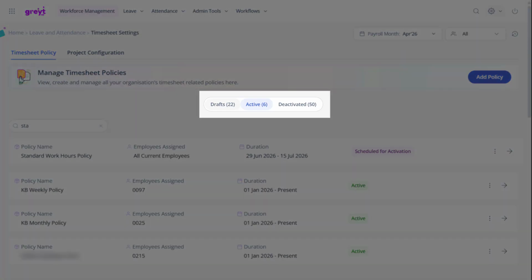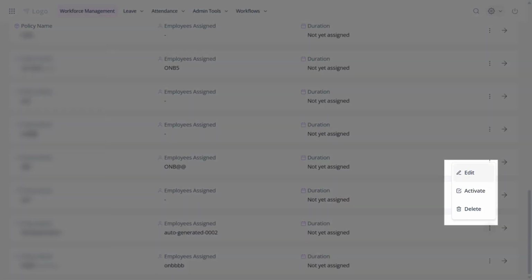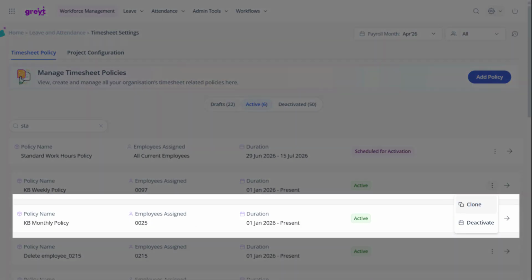Policies can be in one of 3 states: draft, active, or deactivate. Under the Draft tab, you can activate, edit, or delete a policy. Under the Active tab, you can deactivate or clone a policy.